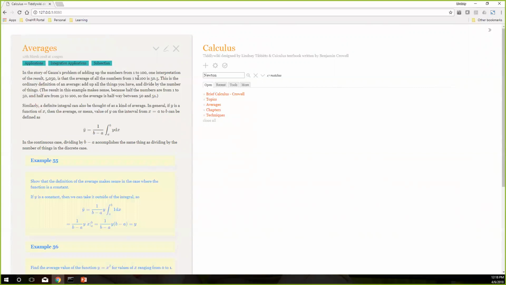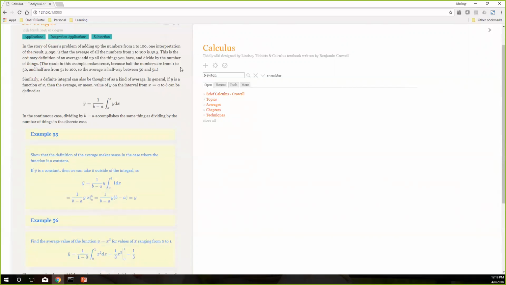Well, you've got three main dimensional navigation, right? Yep. So topic, section, and chapter, basically. Yep. Okay.